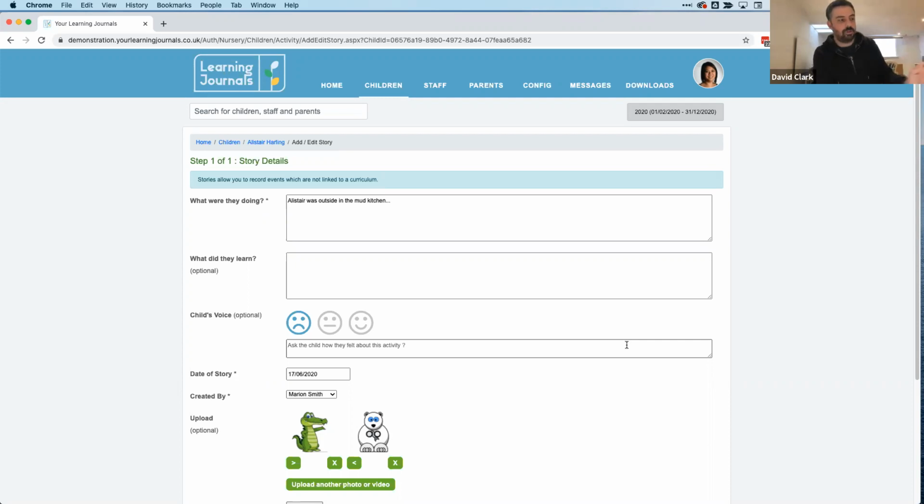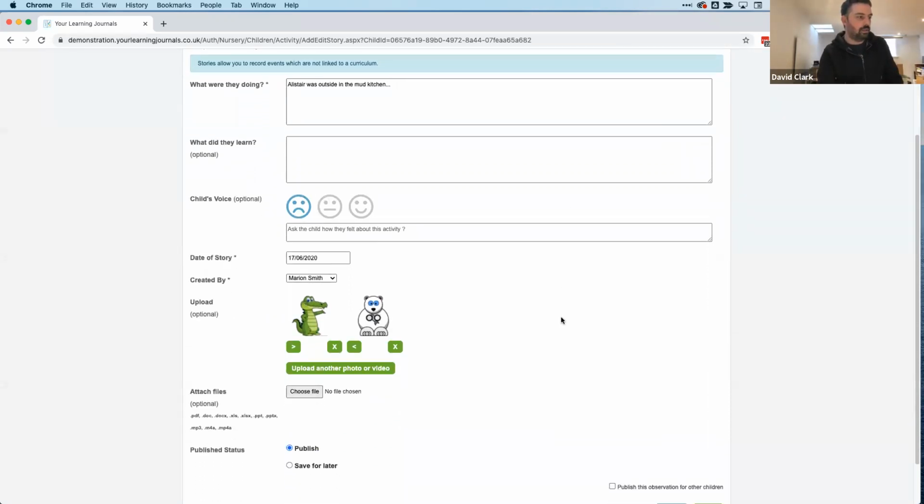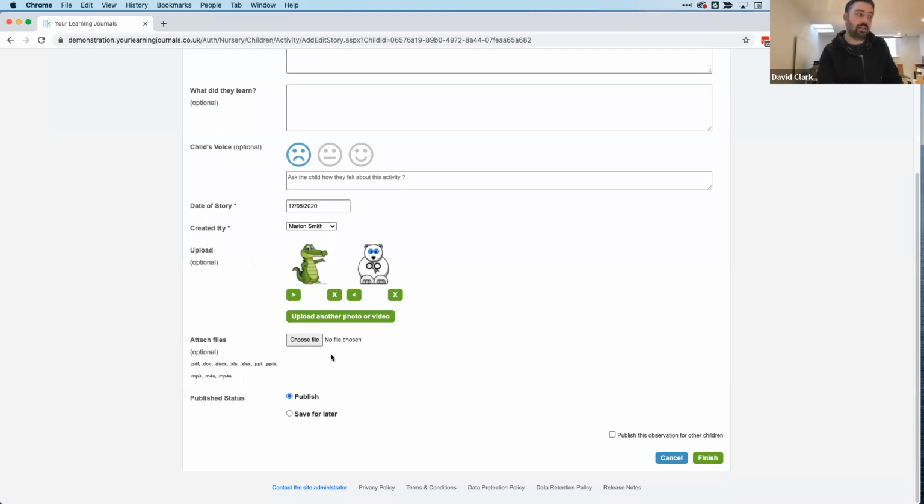But yeah, you can upload up to 4 pieces of evidence for your observations. You can also attach files. So you'll see in this section down here, we've got the opportunity to attach, what have we got? PDFs, Word documents, Excel files, PowerPoints, even audio files as well. So you can upload those and attach these, and they'll be attached to the observation or the story.